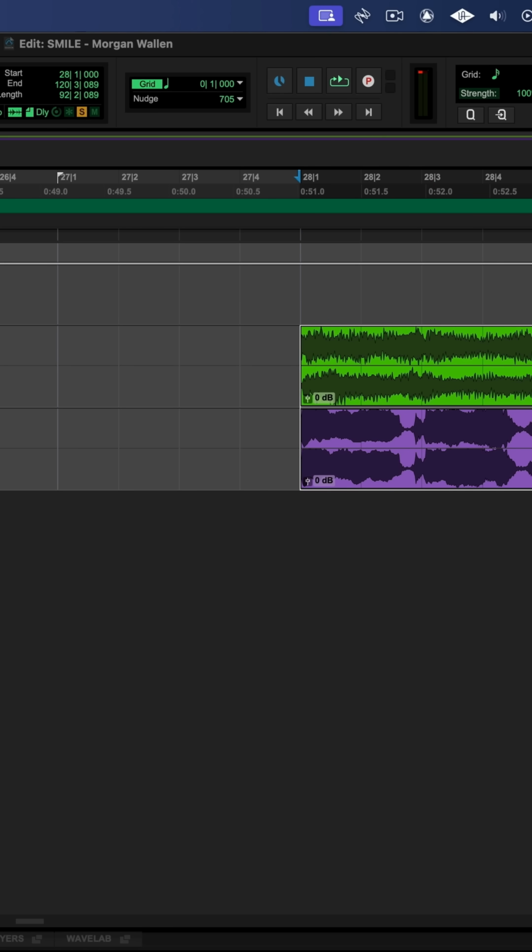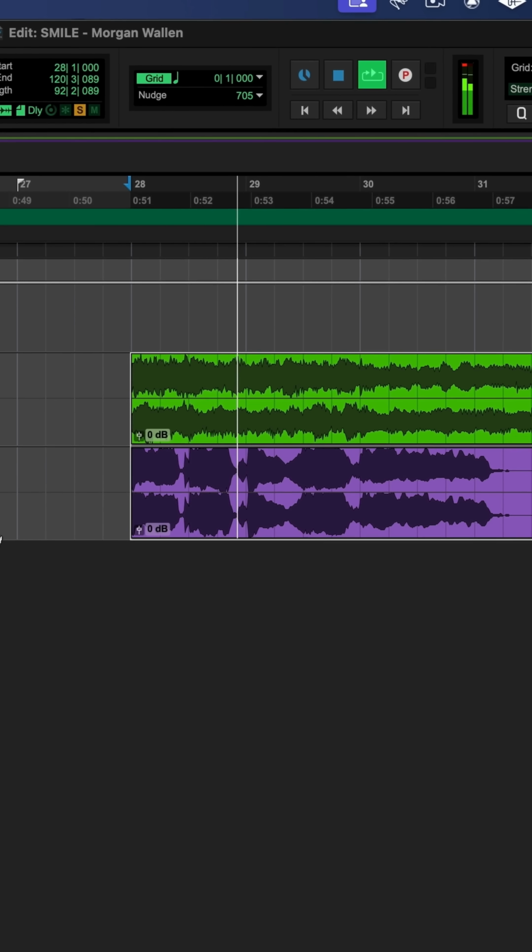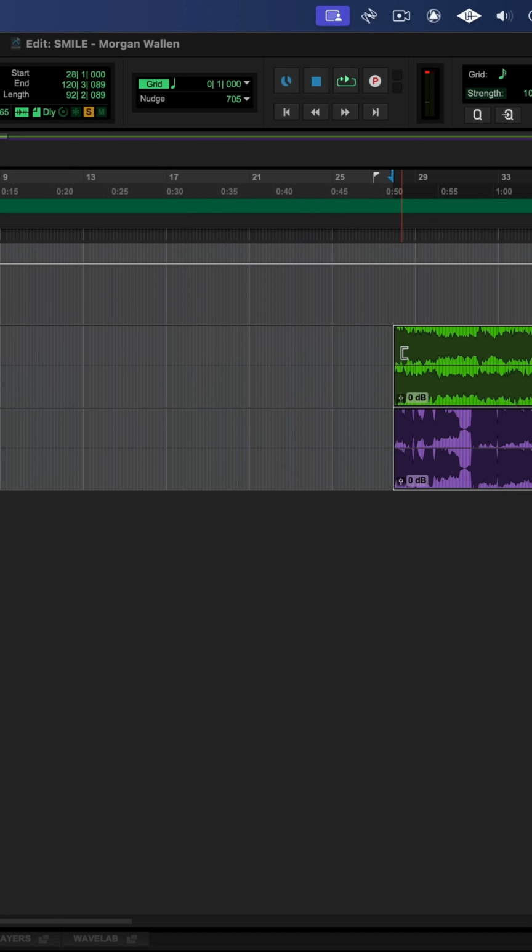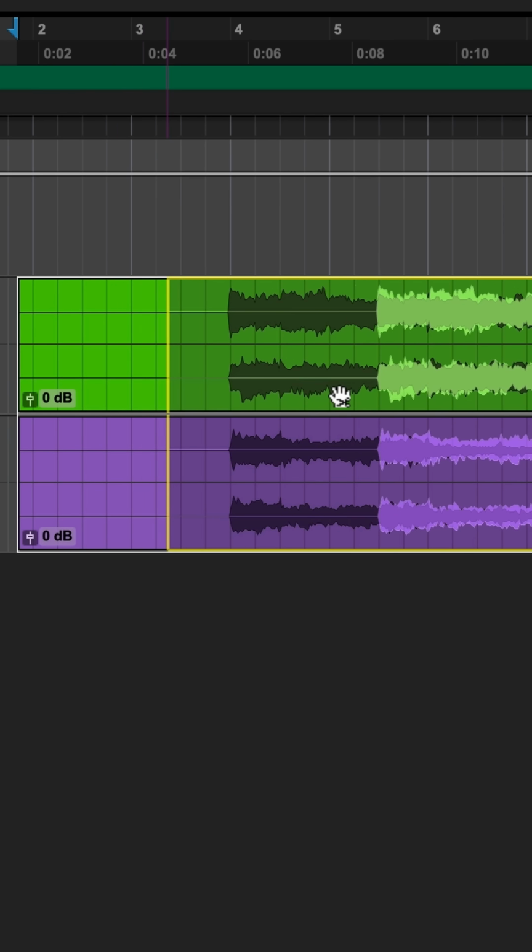Let's turn on the click track and see how it sounds. Sounds like we nailed it, so let's stretch the audio back out to the left, and now we can move it to whatever bar we want it to start on. Once everything's in time, we can change the tempo.